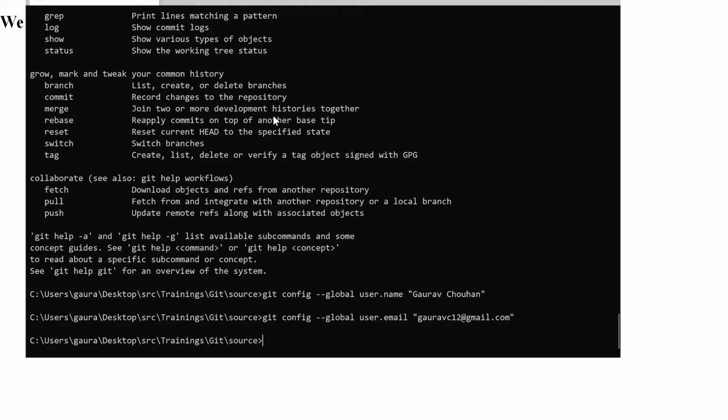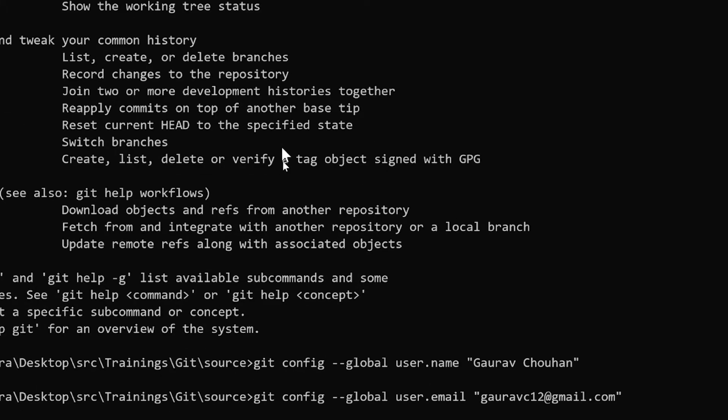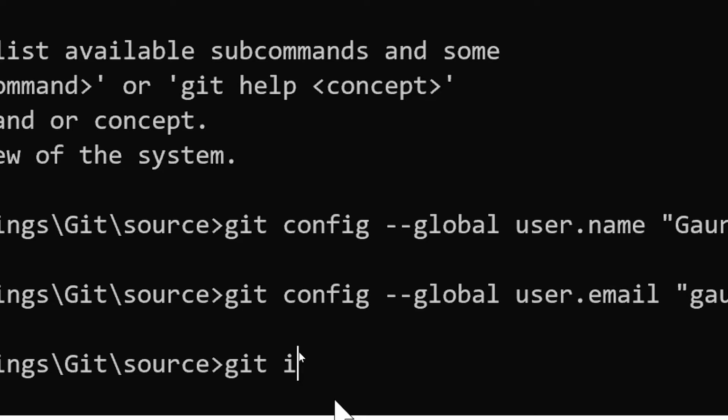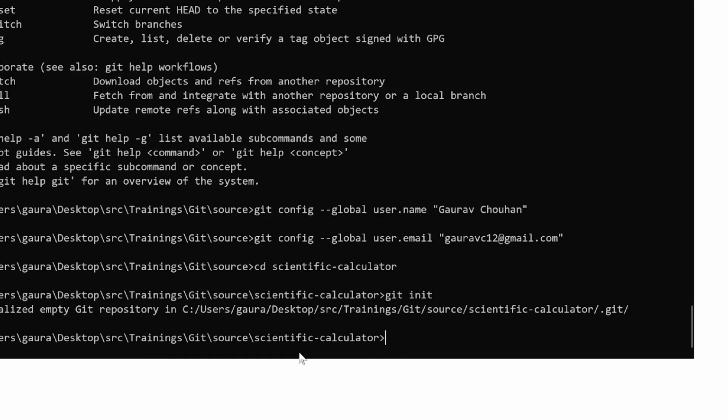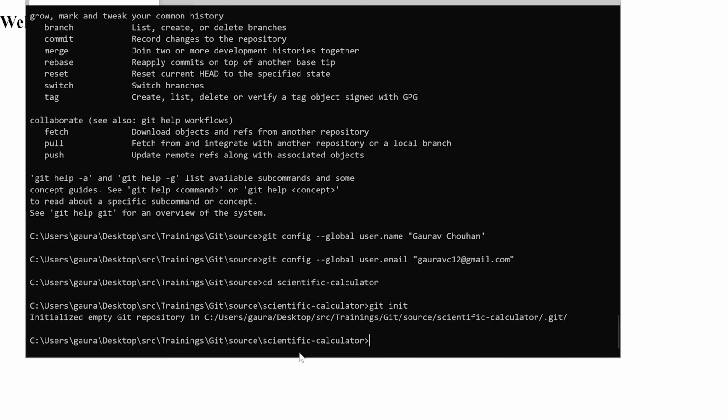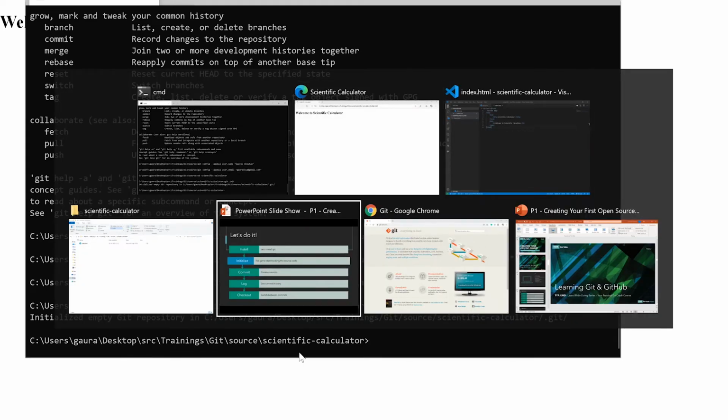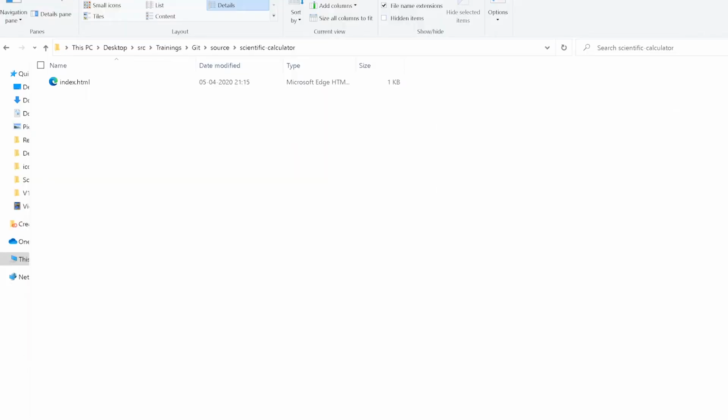The next thing we need to do is ask Git to start tracking files inside this folder. For doing that, go inside the folder. So I'll go inside scientific calculator and I will write git init. Git init is short for initialization. Once I have initialized a Git repository here, when you go to the folder and look at the hidden files, you will notice that there is a .git folder which has been created.